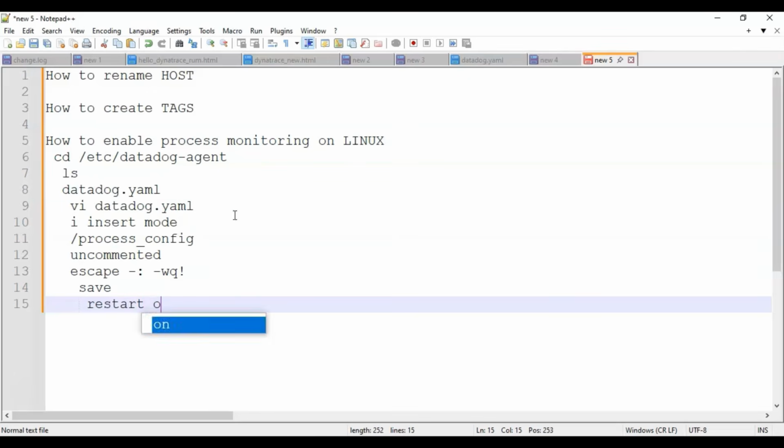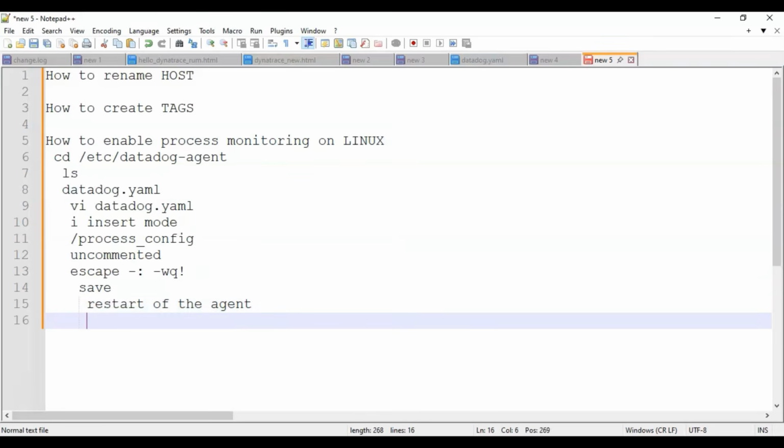Restart of the agent. So it is going to restart the Datadog agent, and after the restart completion, it is going to send the data to the Datadog console for us, so that we are able to see the data in the console. And along with these things, we have learned one more thing: to see the processes running on the Linux box, what command should we use? We should use top. It is going to list the processes running on the Linux box.